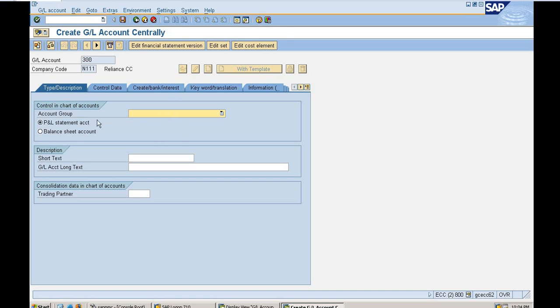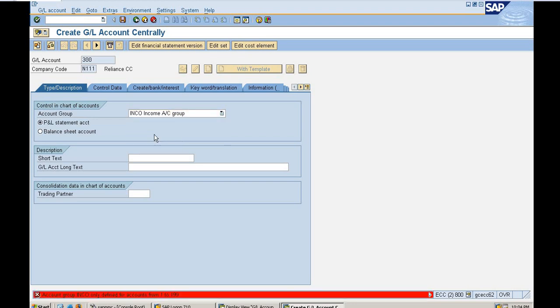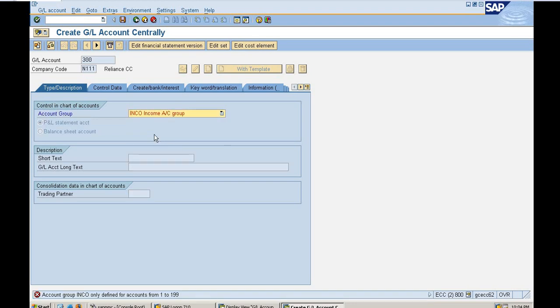So suppose I select income. Retained earning is not income, and my income account group is from 1 to 199. Suppose I say, I don't know which account, so I say expenses. Even then, retained earning is not an expenses account, because my expenses group is 200 to 299. So my retained earning is my liability account. Okay, so it's accepted, and it's a balance sheet account.